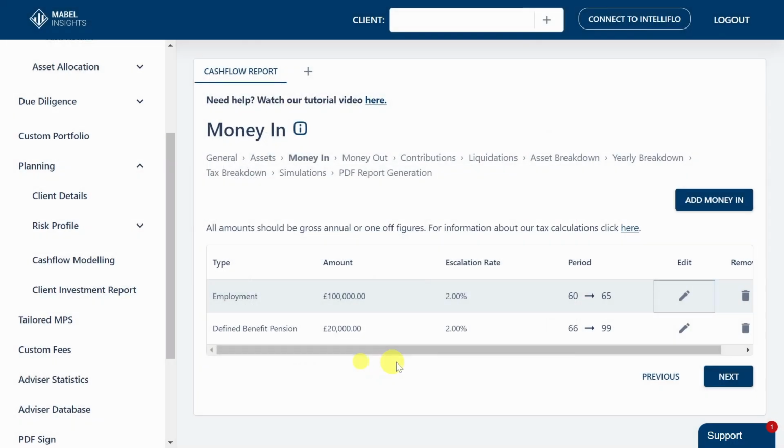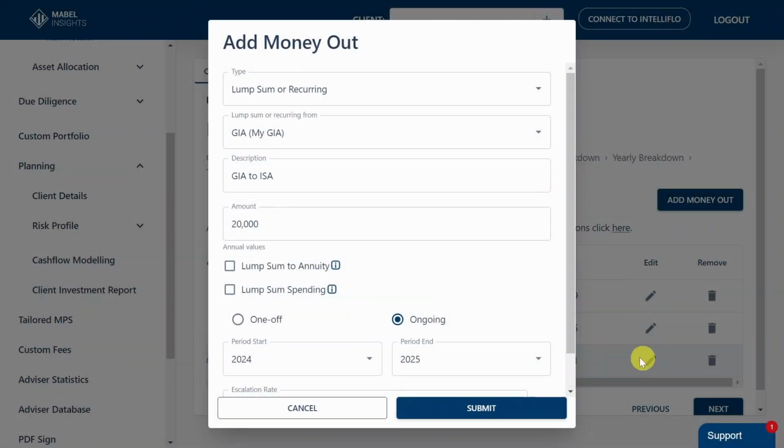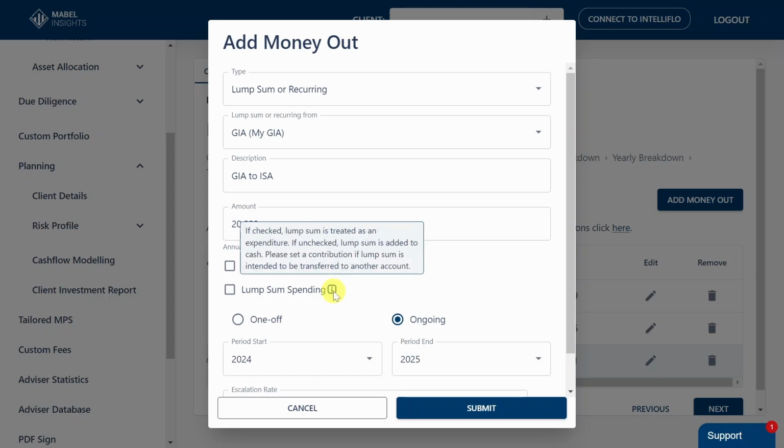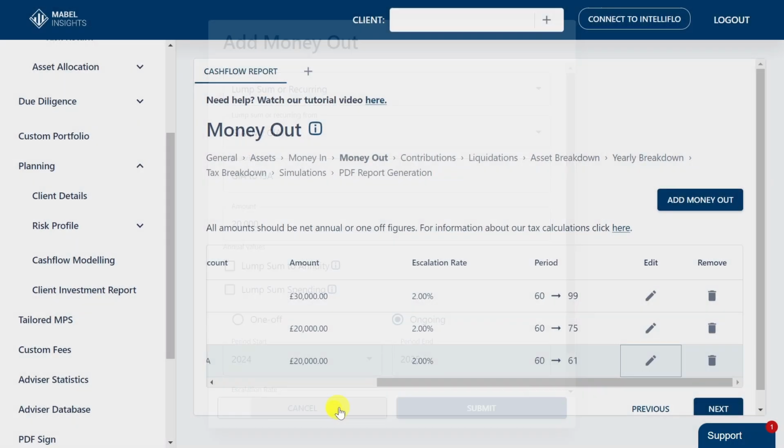Press Next to continue. When inputting a lump sum or recurring, two additional options appear. Lump sum to annuity refers to money leaving the plan to purchase an annuity, and lump sum spending refers to money leaving the plan for spending purposes.